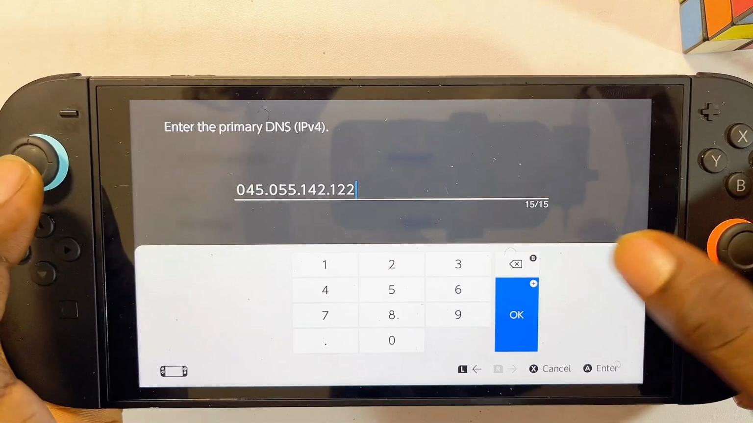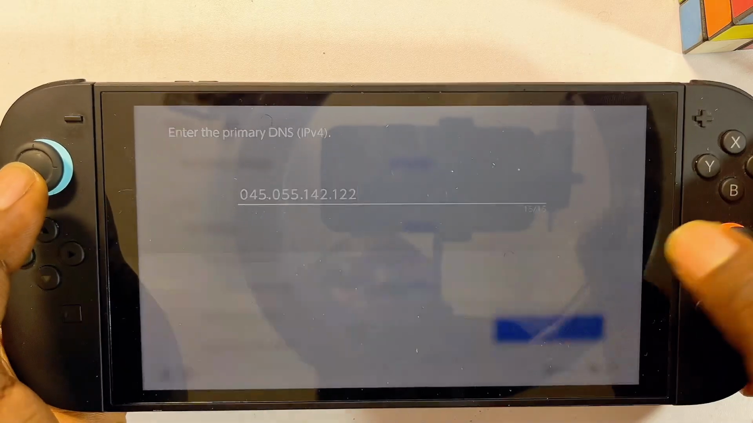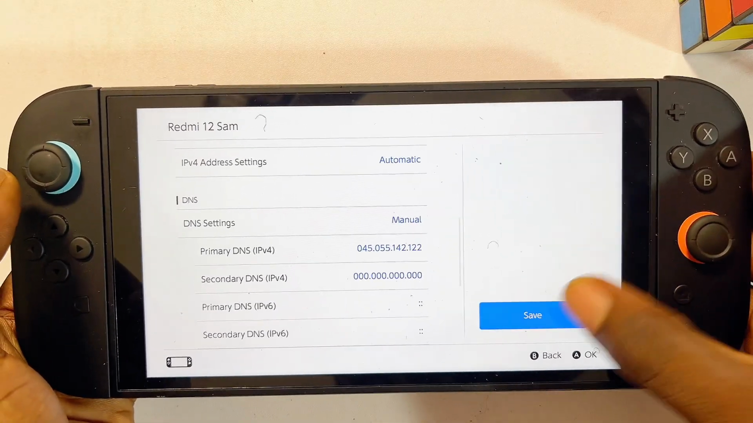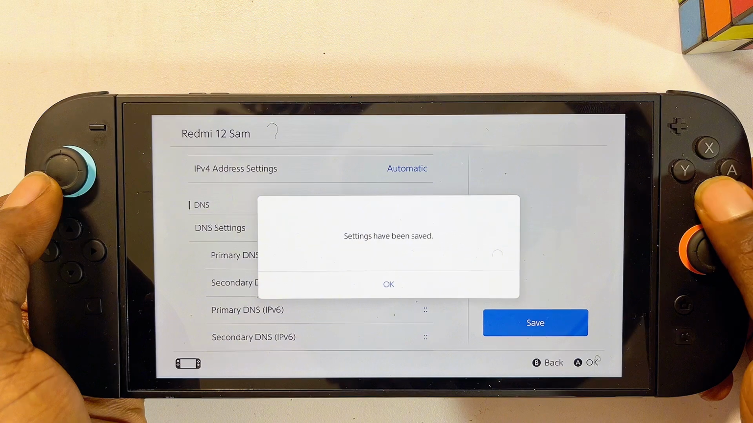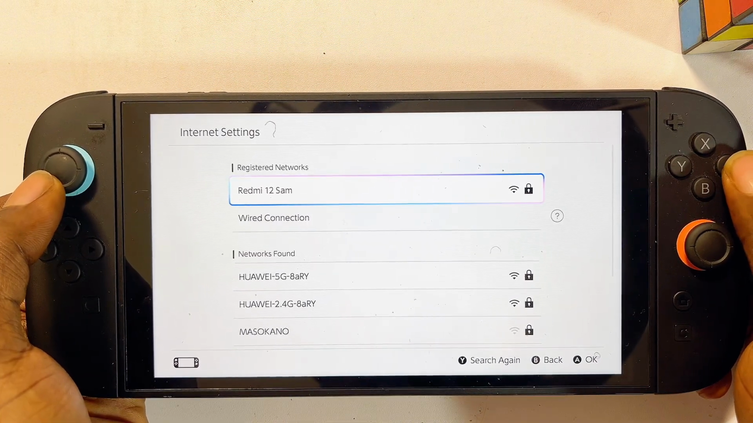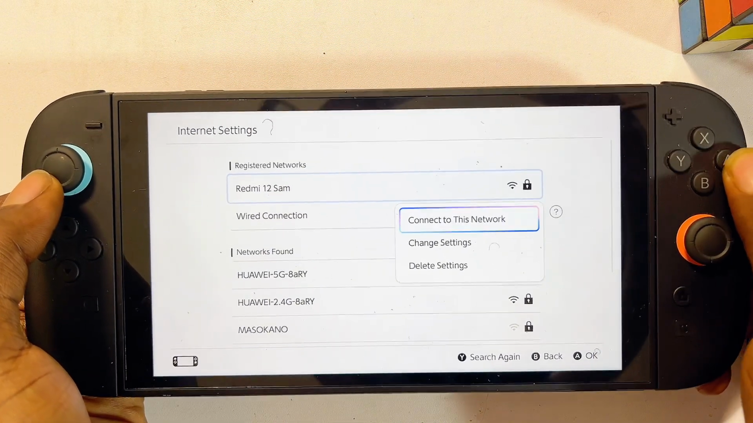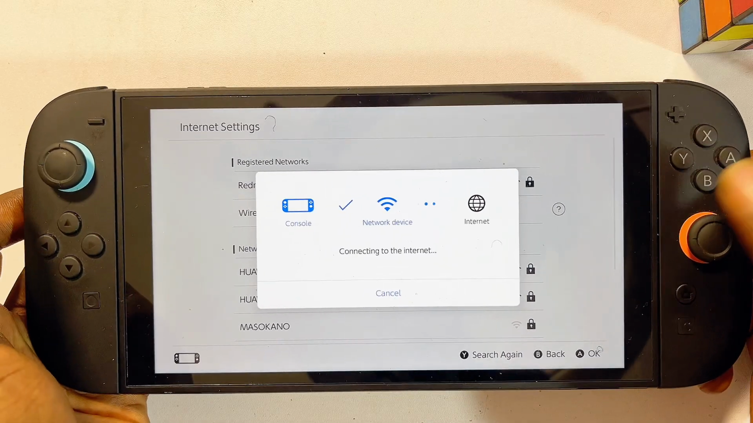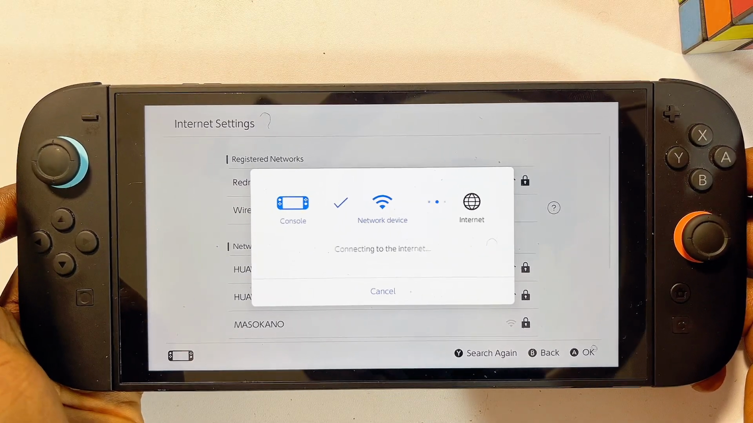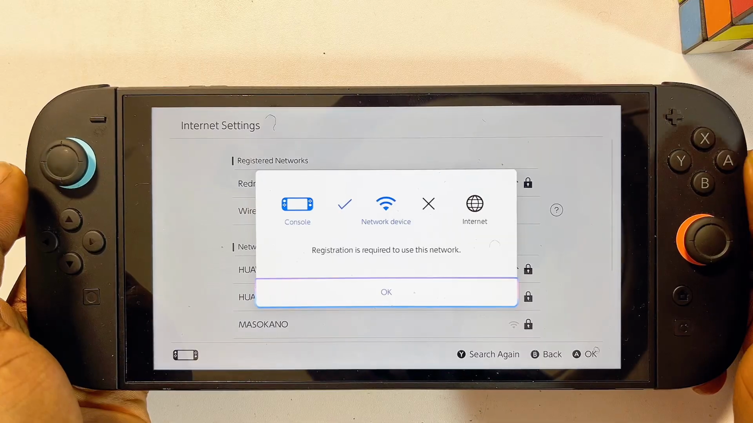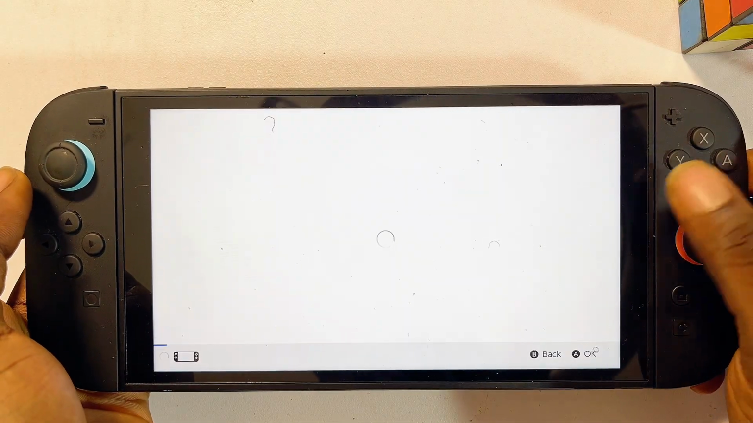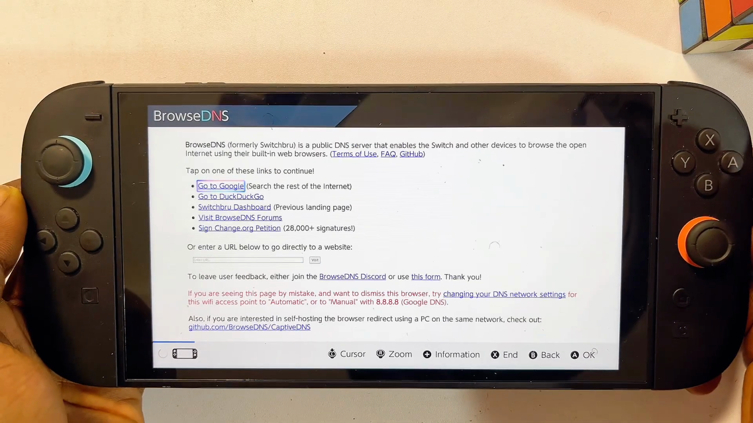After entering the figures, click on the OK button and proceed to save your changes. Now you can go back and try to connect to your Wi-Fi or hotspot network. Click on connect to this network, but eventually this connection is going to fail, and that is exactly what we want. Now just click on OK, and it is going to open up this page on your Nintendo Switch 2.